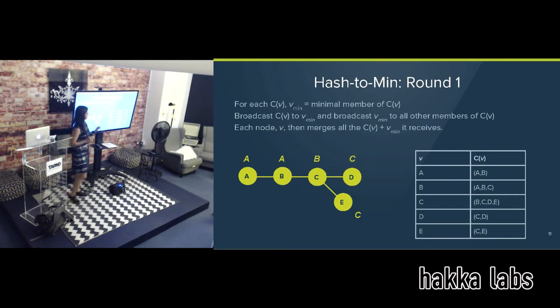So for each C of V, you find the minimum value. So for this guy, it's going to be A.